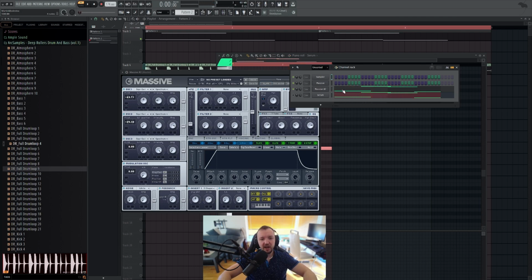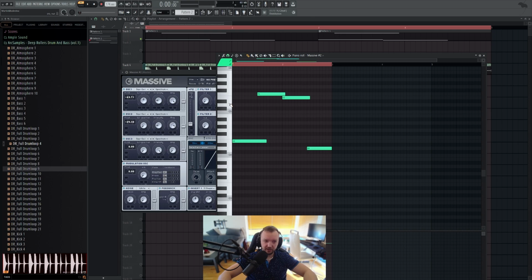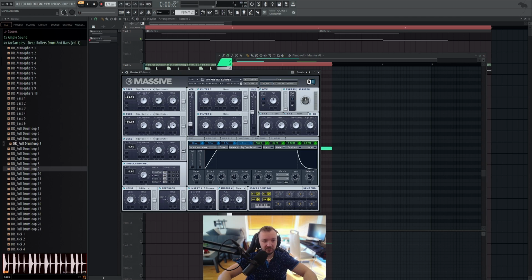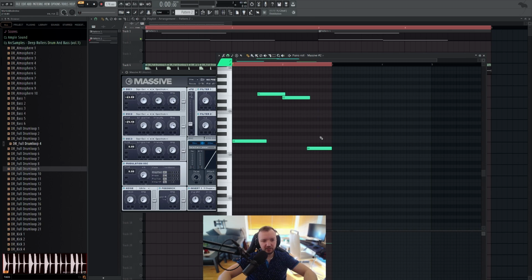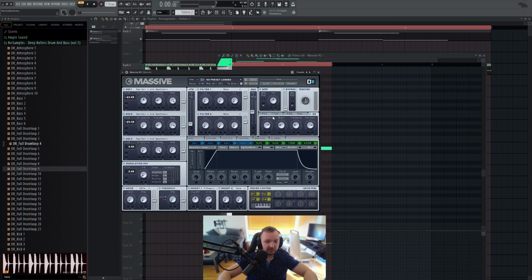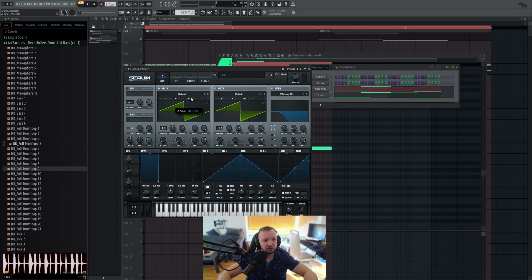Oh my, we haven't even done anything, but it sounds so fat already, out of the box. This is amazing, actually. I'm really surprised. I could even go as far as making a much heavier pitch modulation, and let's see how that sounds. Oh my god, this is actually legit huge. This sounds really good. And if you do that with Serum, for whatever reason, if you go too much on the modulation, it's just going to fall apart for some reason.